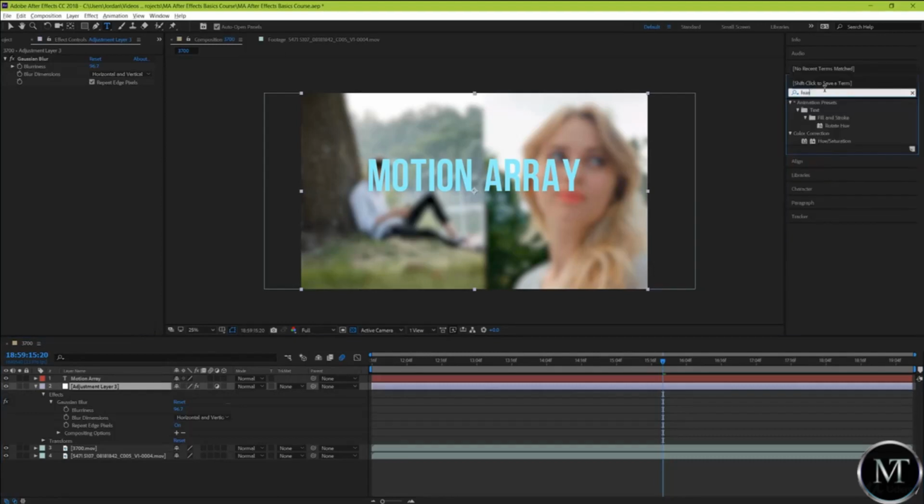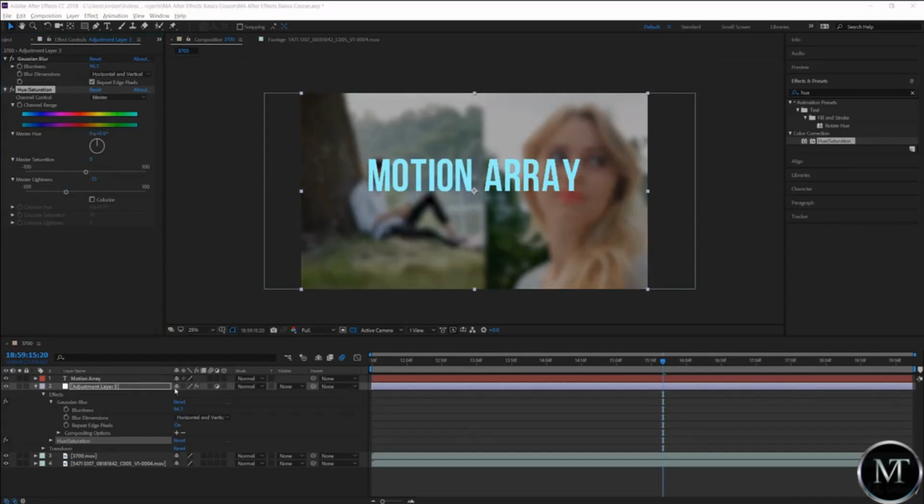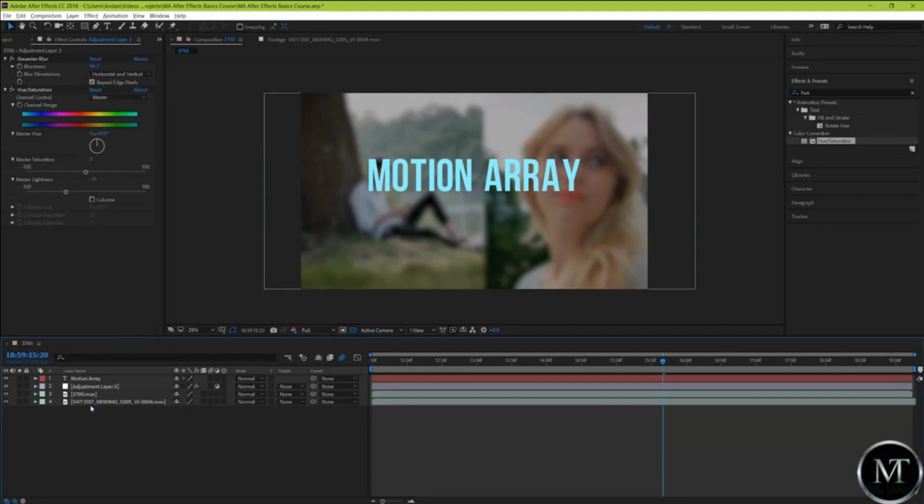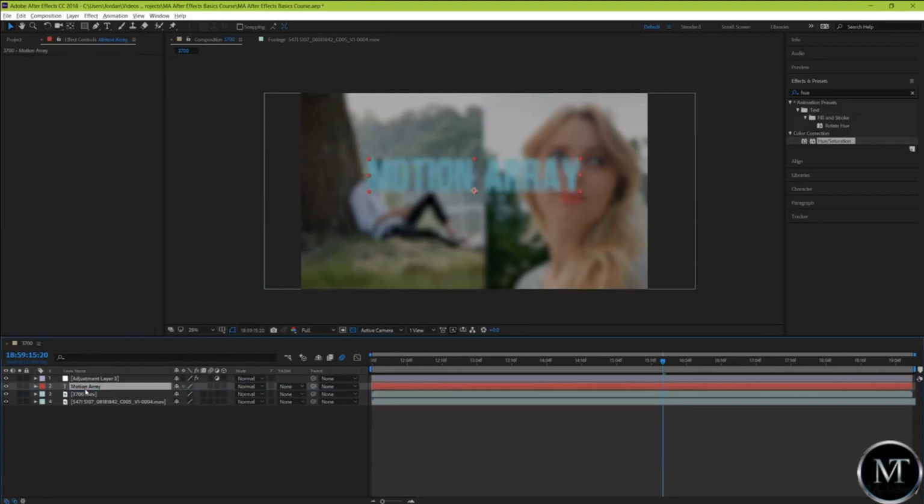So I'm just gonna add in a new effect called Hue and Saturation, and then I'm gonna drop the lightness down a little bit so that all of our background is darker and the text stands out a little bit more. And if we try to drop our text layer beneath our adjustment layer, we can see that our text is blurred out too, and has the same darkening effect that we just applied. But for now, let's just bring it back above our adjustment layer.